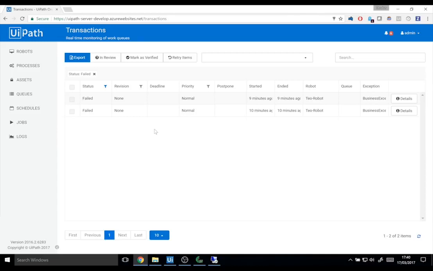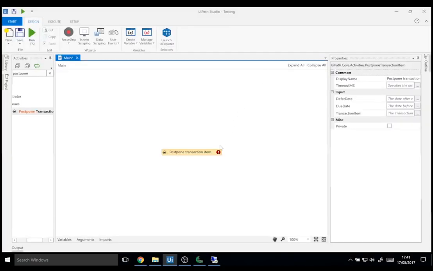There are 3 manual statuses available only for the items that have failed with an application exception. The status in review informs other people in the team that this item is being checked. After the review is completed, you can manually retry the item or mark it as verified. One important thing to keep in mind is that once you have marked an item as verified, you can no longer manually retry it.